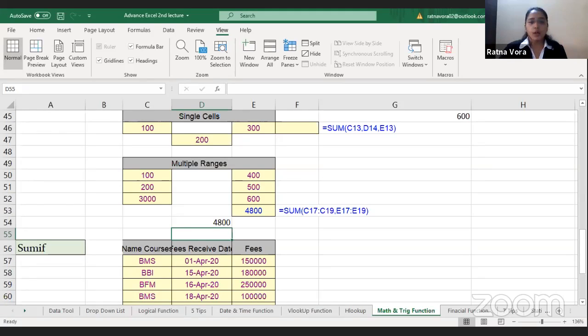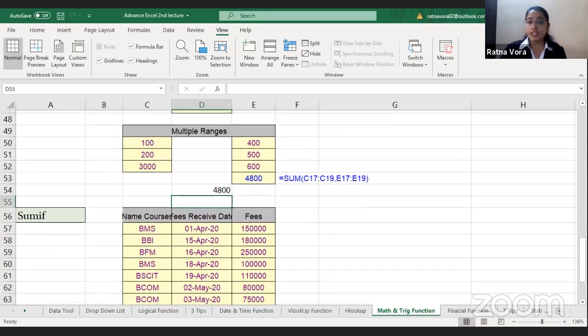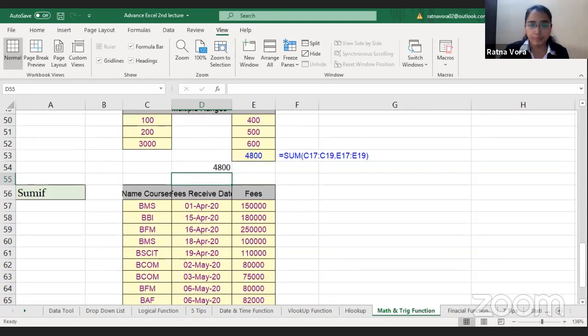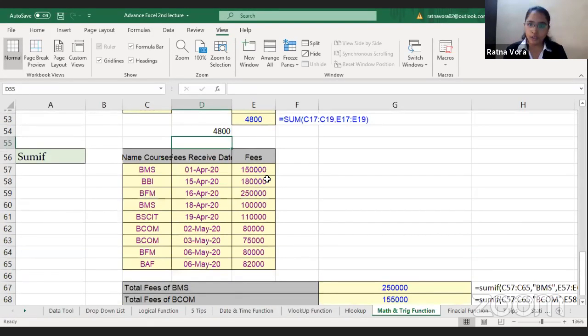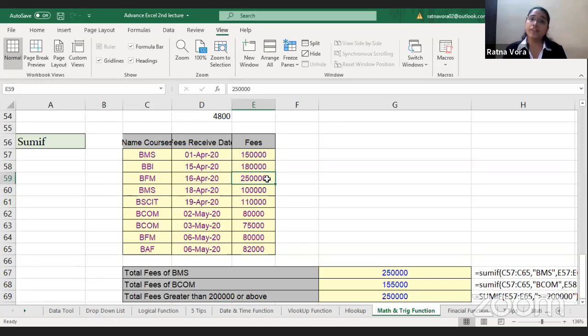Okay, move on to our next part, which is SUMIF. You want to do a total, but you want it with the IF function. So you can use the SUMIF function together. You want some logical test, and when that logical test is fulfilled, you want to do some total.